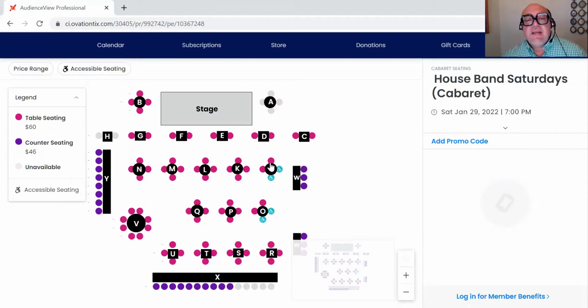Notice I've indicated tables. I've even indicated the names of tables, table A, table B, C, D, E, F. Sometimes tables have numbers that are associated with them. And I'm showing each individual seat that is at each table or counter. Notice I have some counter seating here, Y, X, and W. And I've got some of the seats that have been sold. It looks like table A is full, and there's some seats sold at counter X.